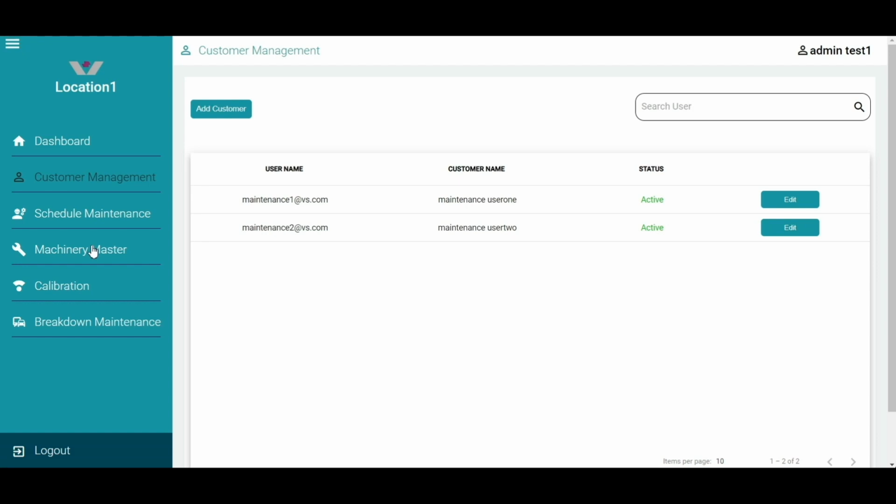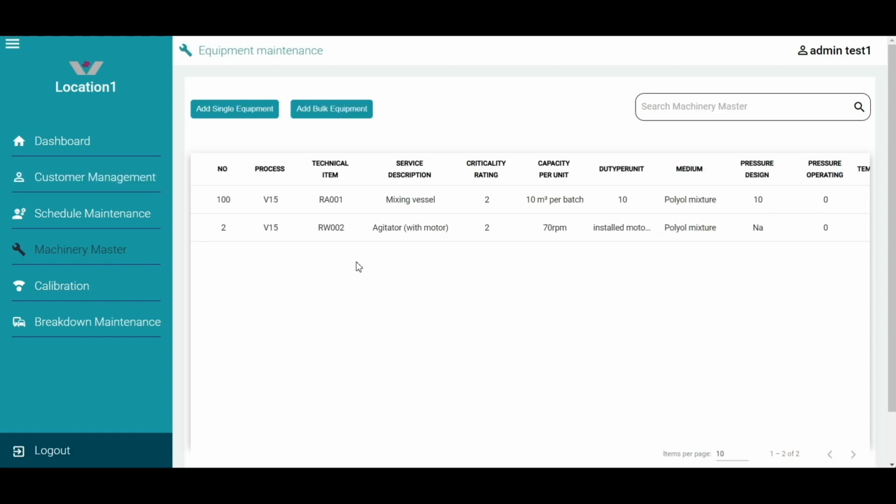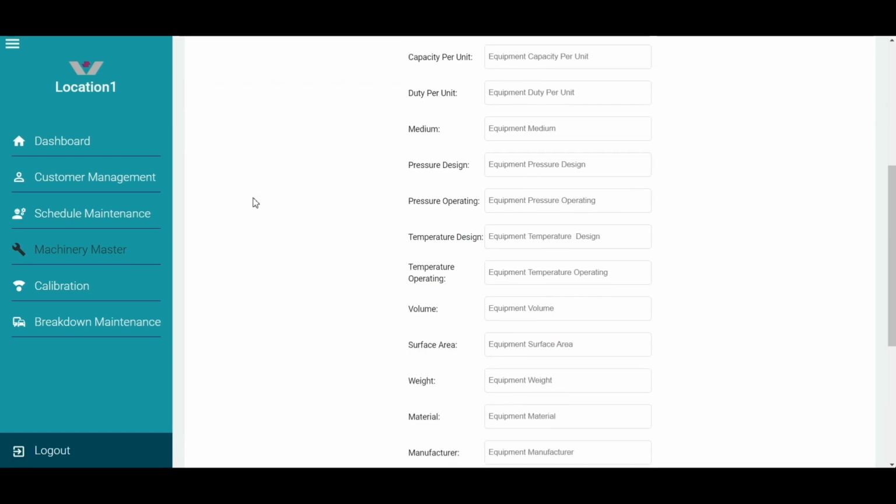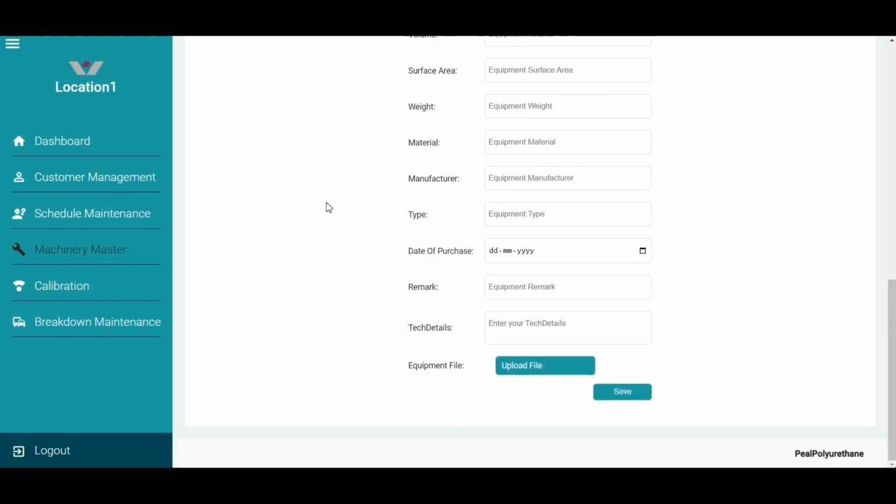In Machinery Mastery, we can save and update the details of the machines that we have in our location. This can be entered by both the admin and the engineer in the location. Machinery added in one location will not be shared across different locations.